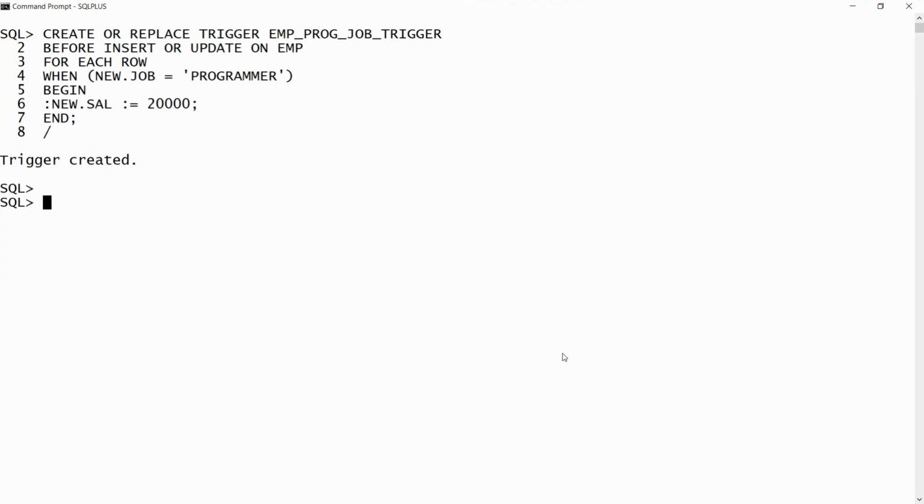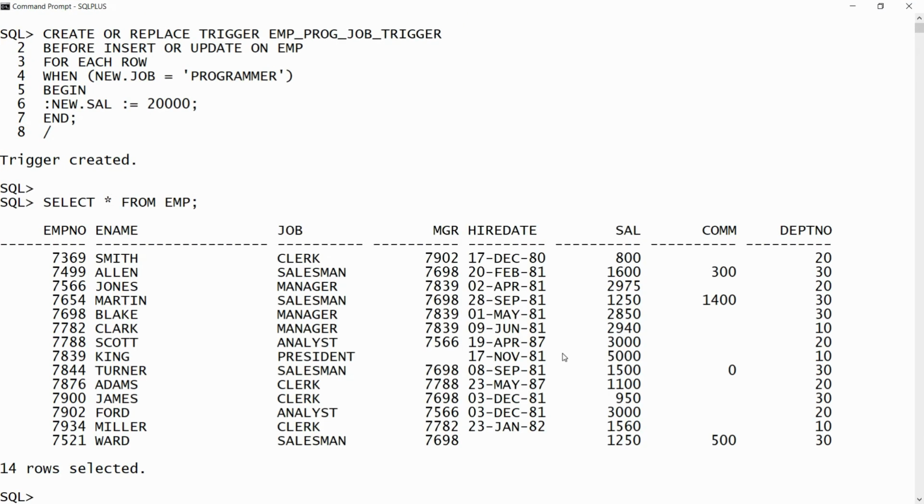Here you can just write select star from, for example, employee. Here employee Smith's job is clerk and the salary is 800. Now I want to alter the job of Smith, and automatically the salary will be changed. For example, let me do the update statement. Update employee set job equal to 'programmer' where employee name is equal to 'Smith'.